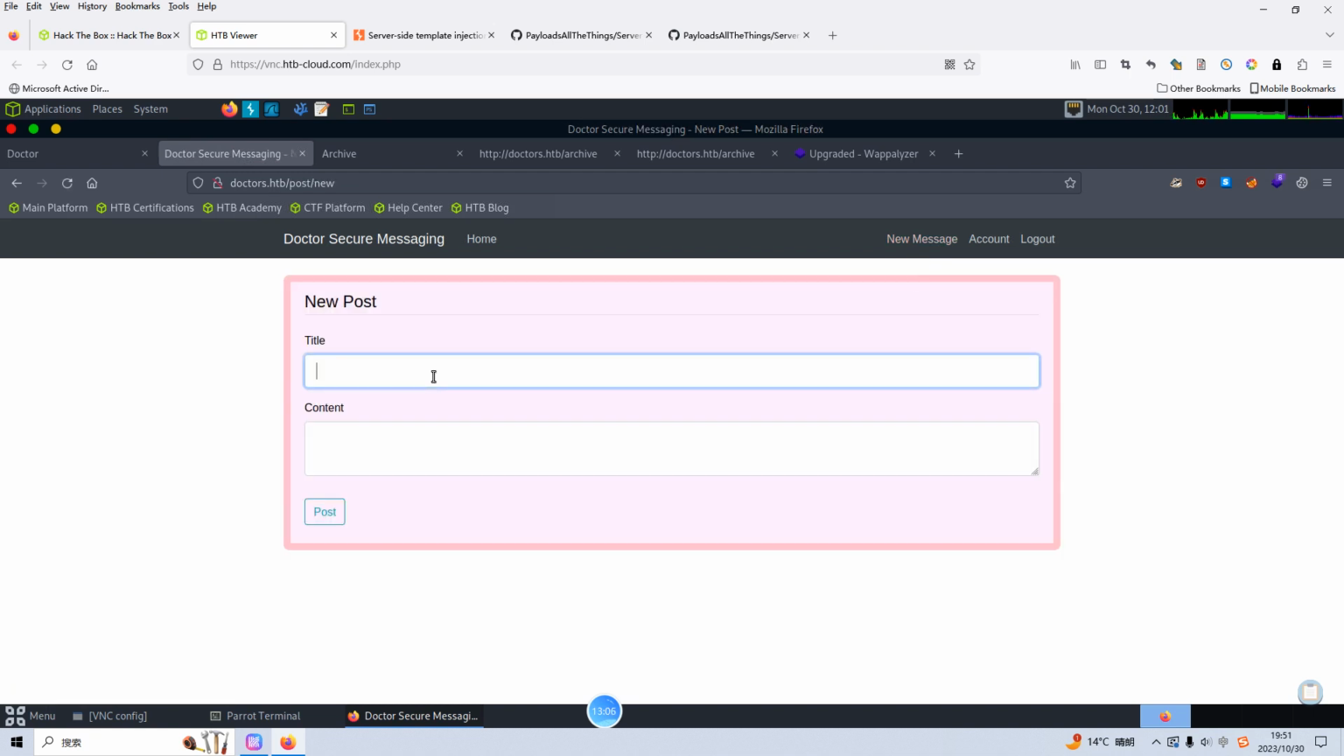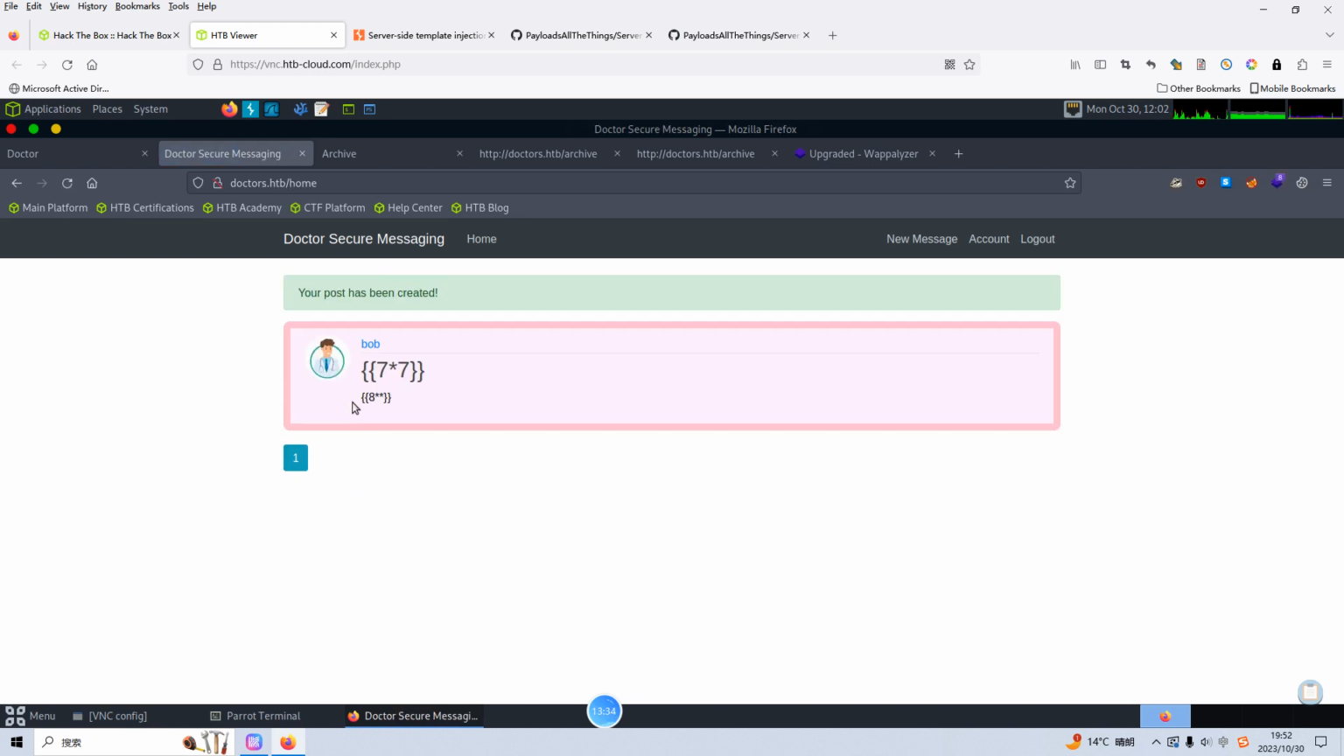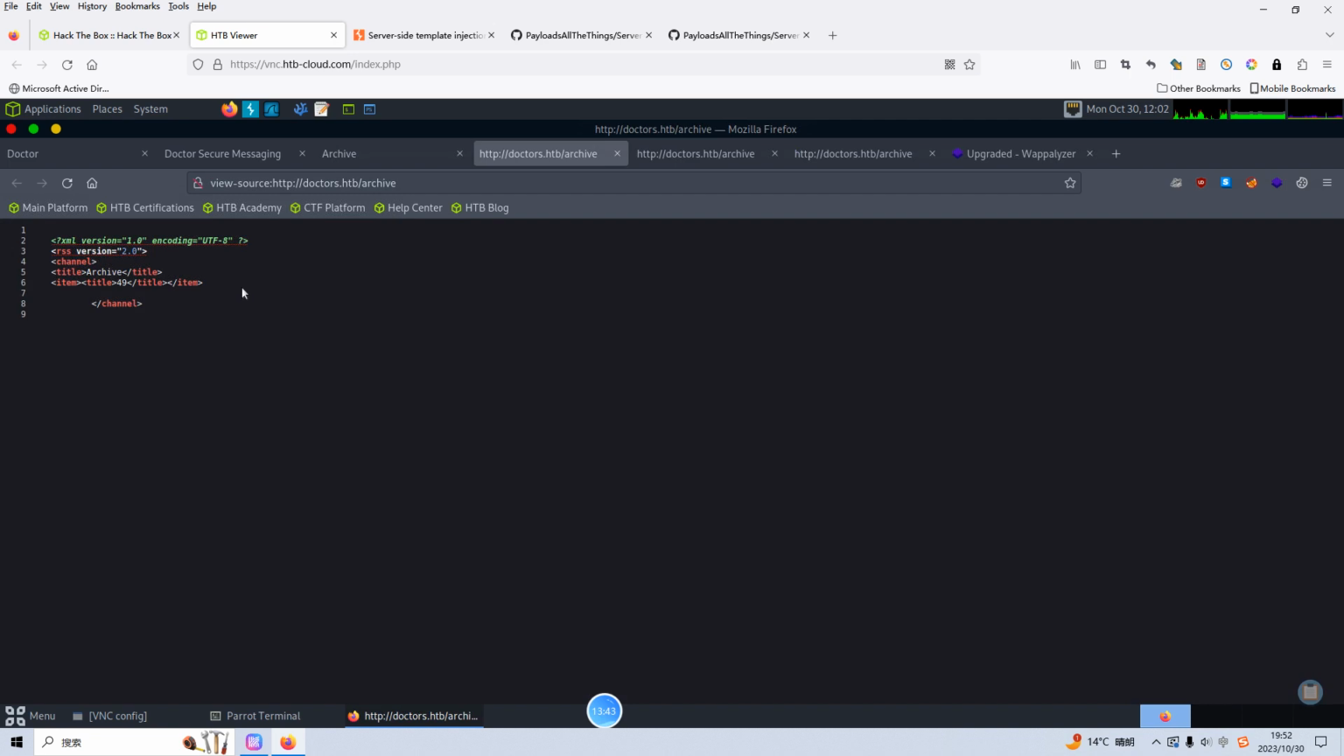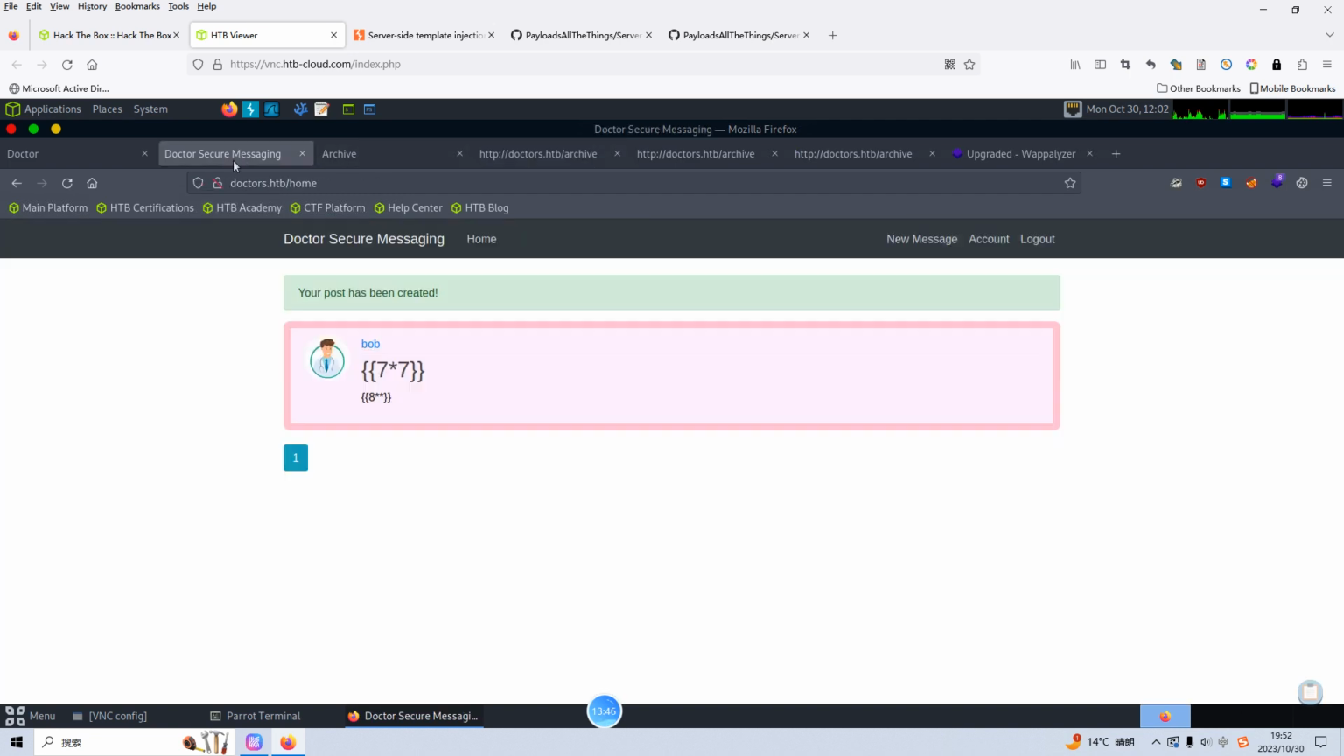For example, we can put one like this to see whether the number multiplied by 7 can be calculated. This is the way to test or detect whether the target has an SSTI injection vulnerability. Let's refresh, and we can check the source code, but nothing there. Now we can go back, maybe we need to put a new one.